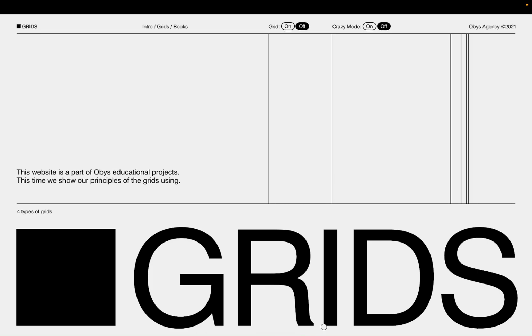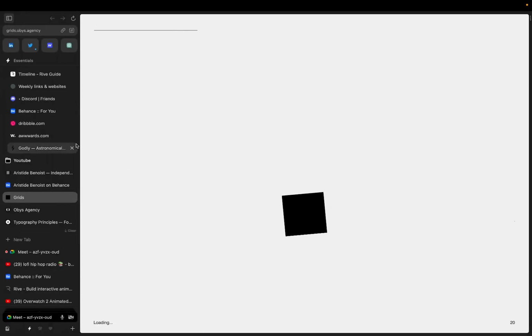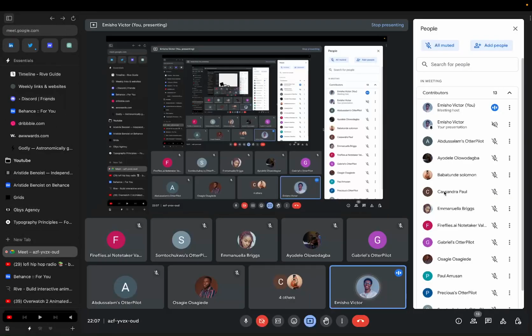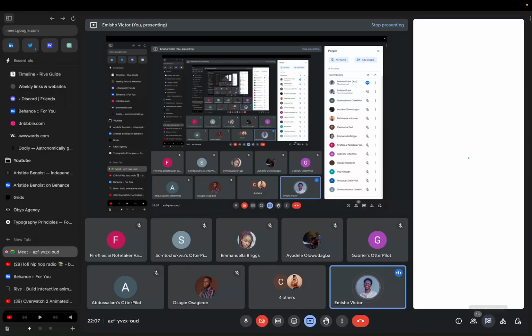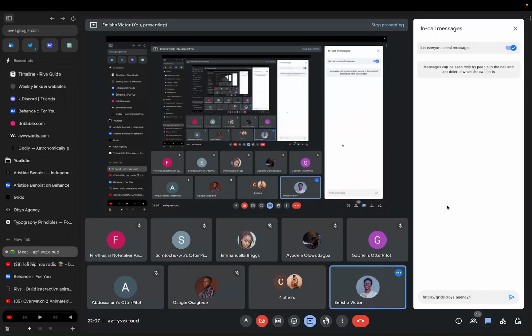So let me hide this thing. It's basically, like I said, all from this website, grids.obese.agency. I'm going to share it in chat now in case you need a link to it. So let me drop it in the chat. Just check it out in your spare time, or keep it somewhere. Basically, I have it bookmarked here.